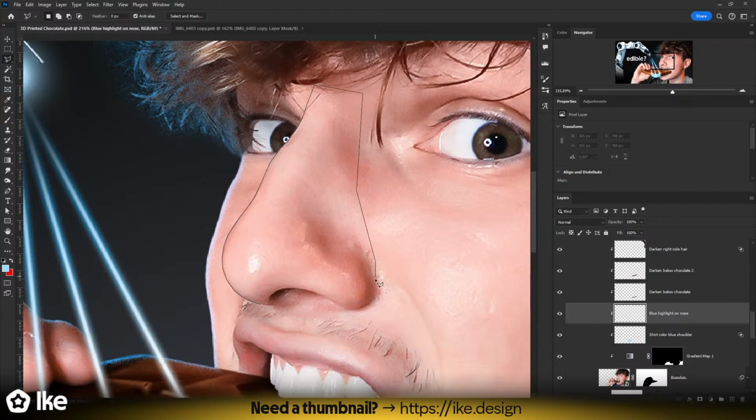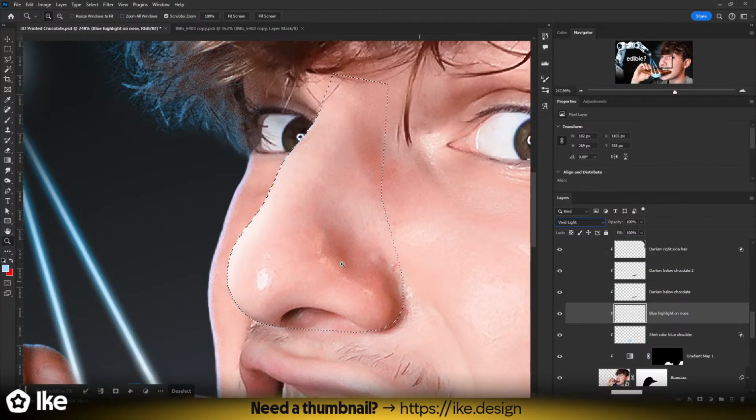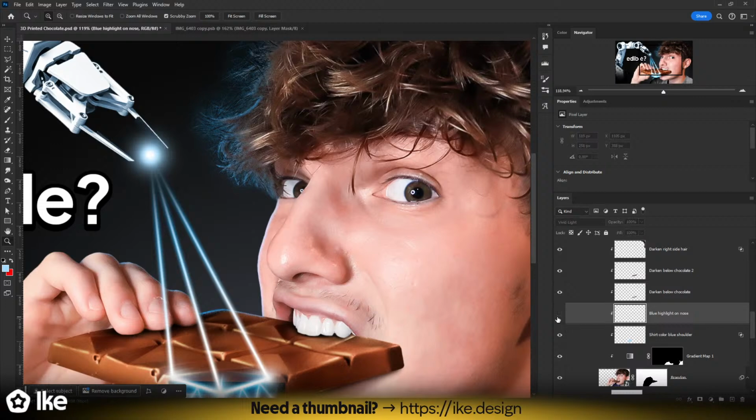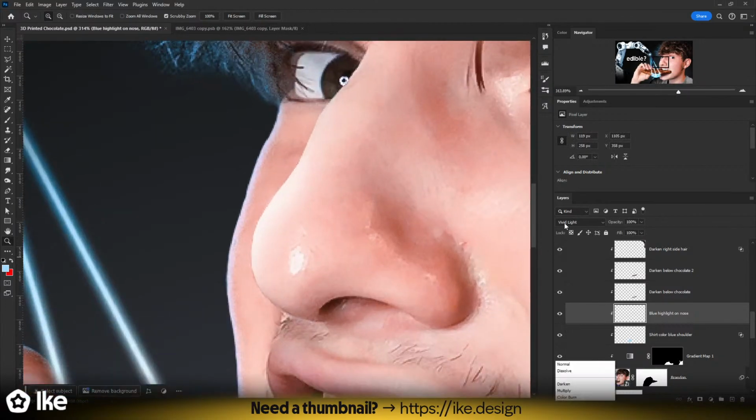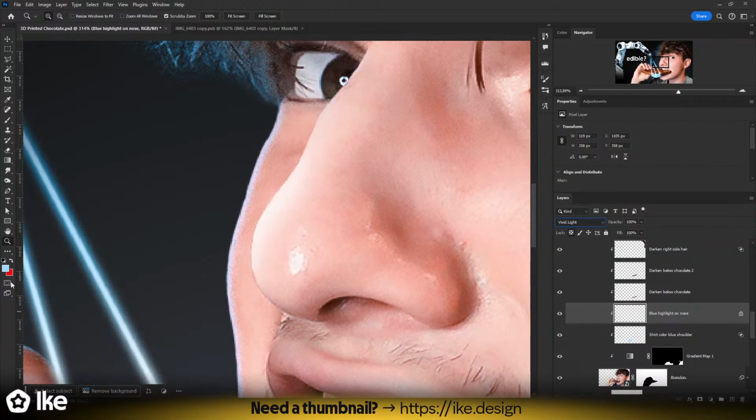There we go. Select the entire nose. Pick a blue brush. Go on low flow, 10% or lower, and do this. Put it on vivid light. And that just kind of makes the nose stand out because there's going to be a light hitting it. Now it's not blue, so maybe there's a different blending mode that I could use here. I think vivid light is fine. I just need to paint a darker blue color.